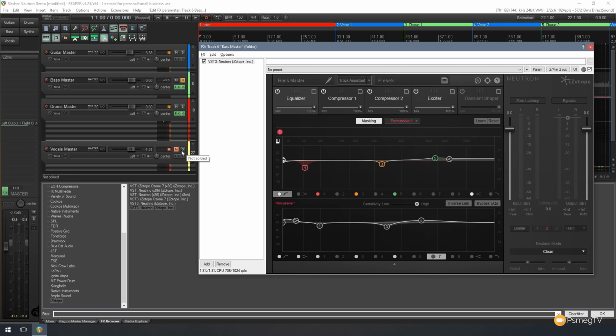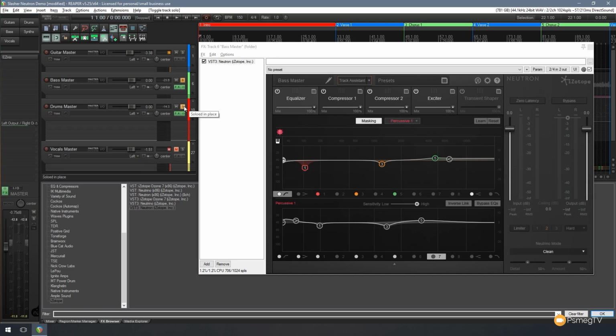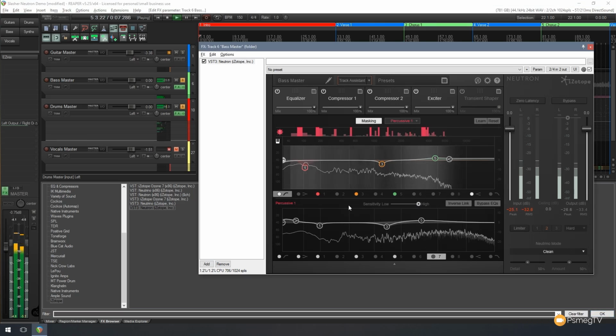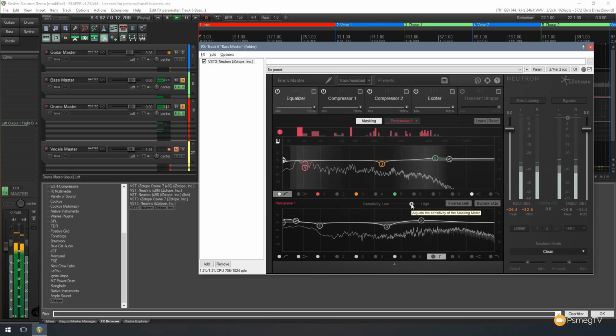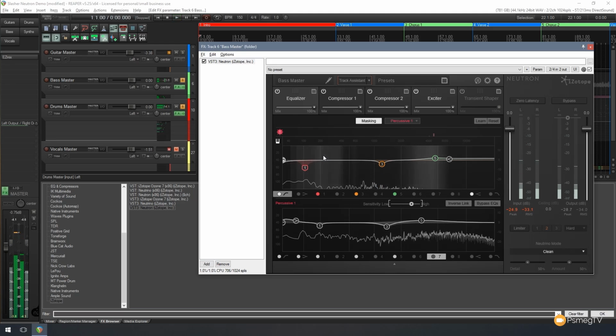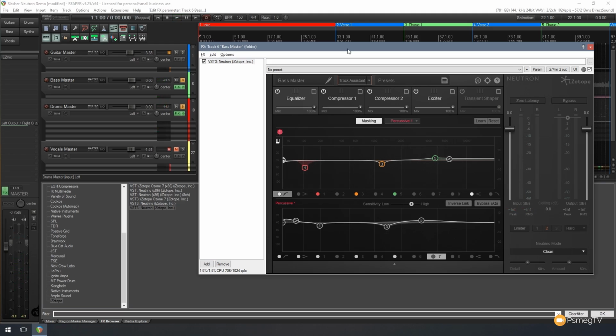So let's just run the bass and the drums together. I'll solo out the bass and the drums so you can hear the two together, and keep an eye on this and we'll see exactly what's going on. So as you can see there, we've got a buildup of frequencies in various different areas, and through the entire song you can see where they start to build up, so you can compensate.